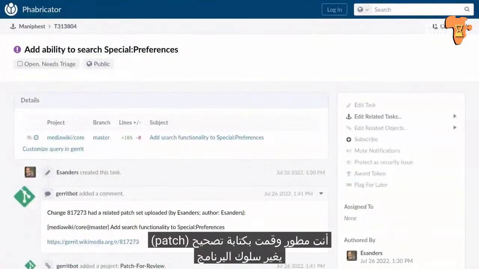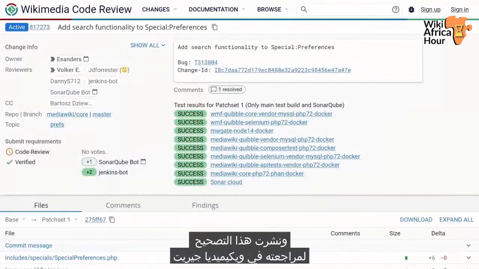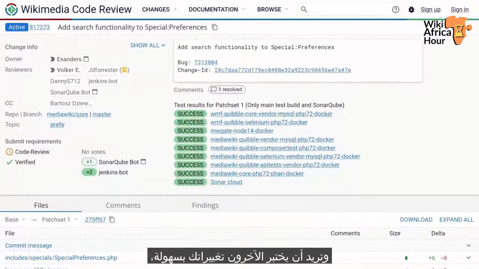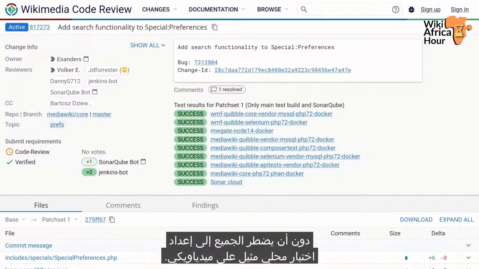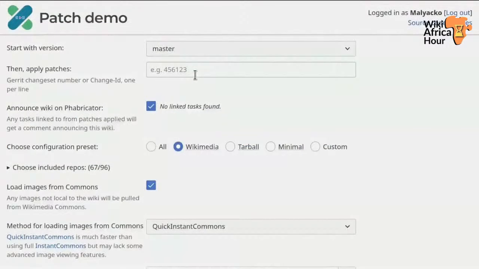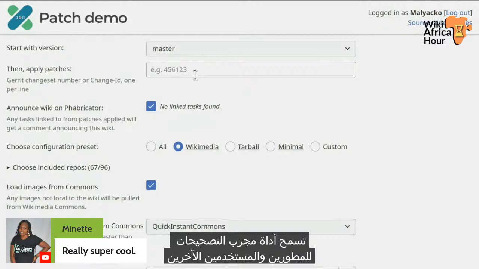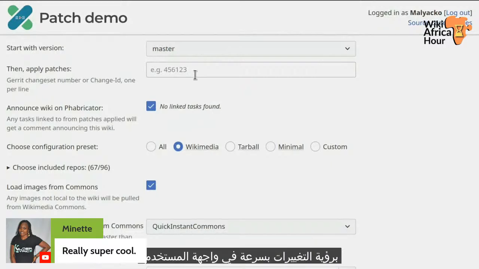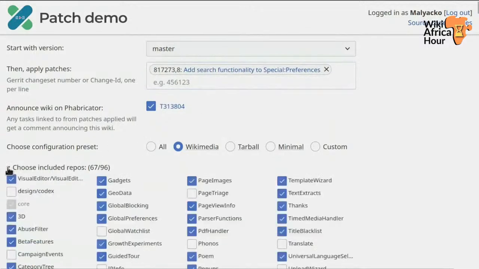You are a developer and you wrote a patch which changes software behavior in MediaWiki or one of its extensions. You published your patch for review in Wikimedia Gerrit, and you want others to easily test your changes without everyone having to set up a local test instance of MediaWiki. Here comes Patch Demo. Patch Demo allows other developers and users to quickly see what a patch changes in the user interface. Paste the number of your patch in Gerrit and select the configuration of your MediaWiki test instance.